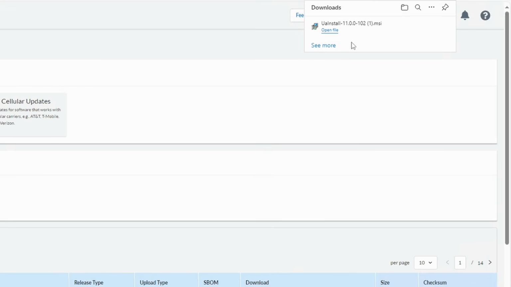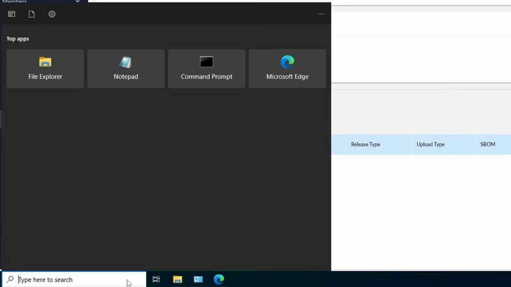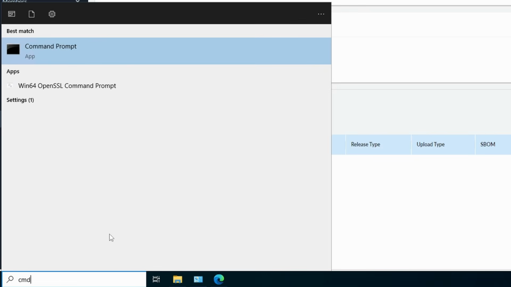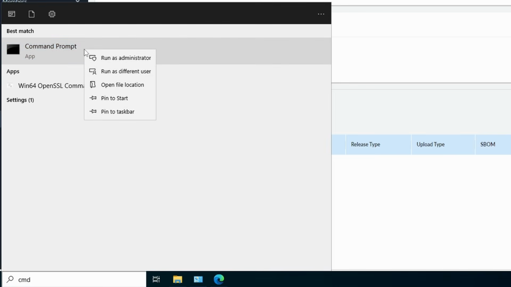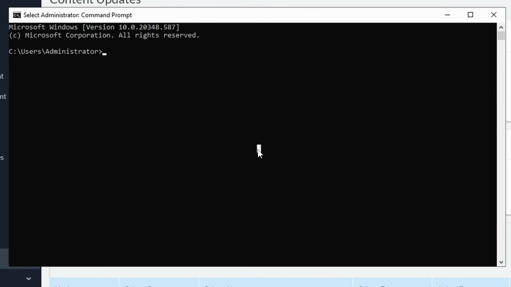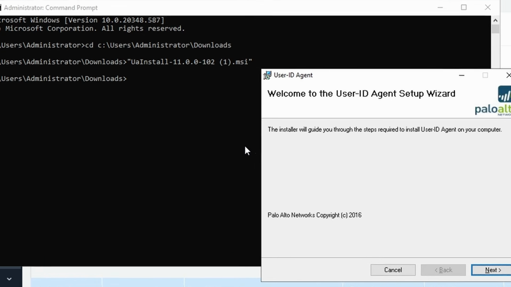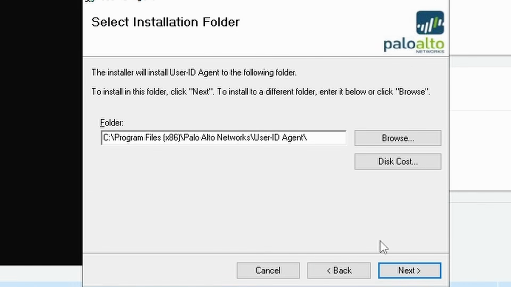It has been downloaded, but before we start the installation, we should run it as an administrator. So we're gonna go to CMD, press the right button, and go to Run as Administrator. Now we're gonna need to find the file, cd users administrator downloads. Yeah. UA install, this is the one. So starting the installation, click on next.